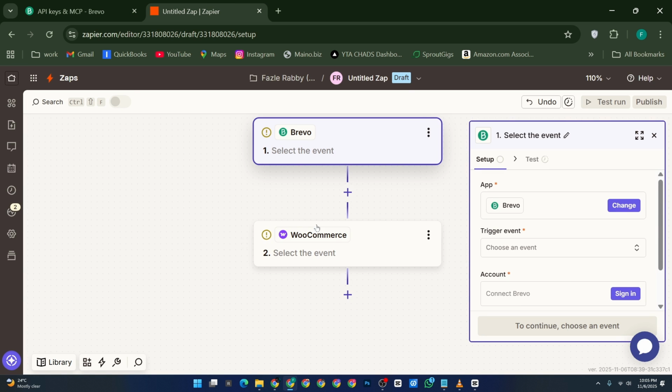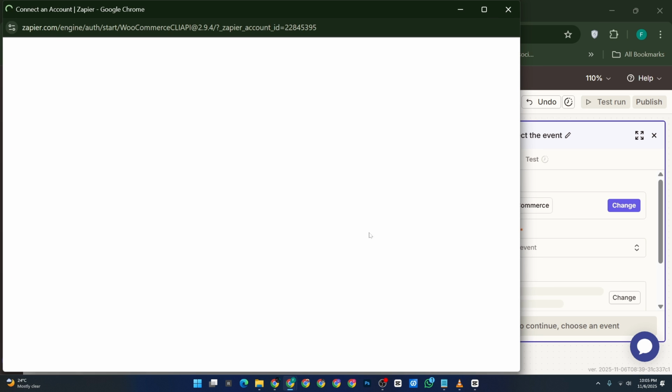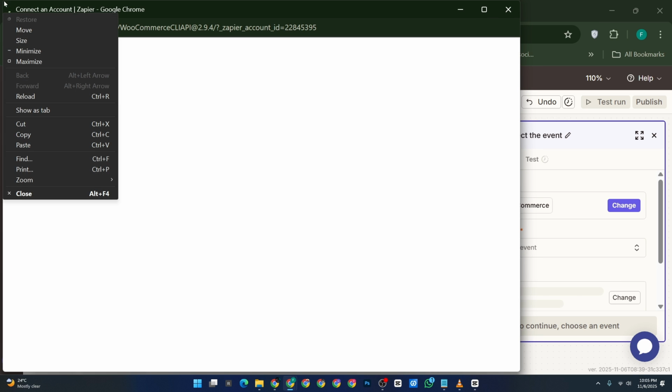Now repeat the same process to connect your WooCommerce account. Enter your website URL, username, and password to complete the connection.